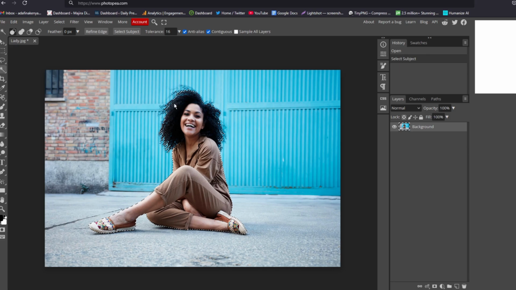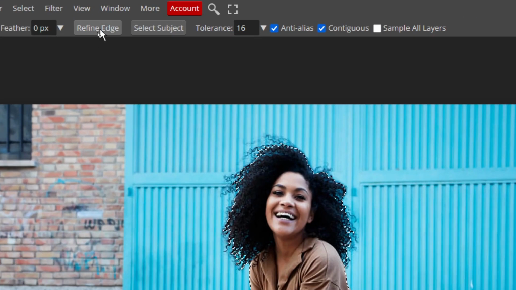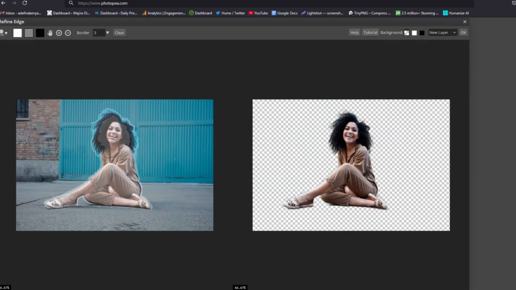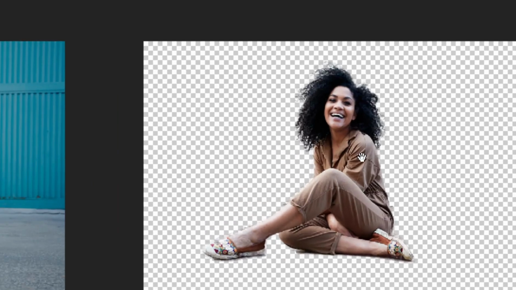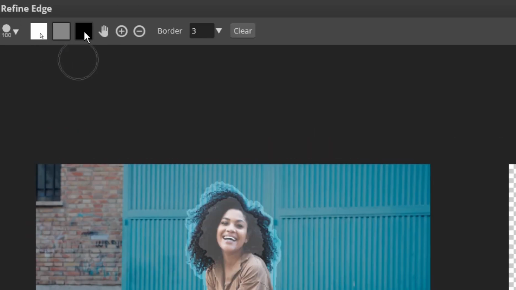Now from here, if you feel that maybe this is not okay or there are some parts that are left out, go ahead and tap on a tool called refine edge. Now when you tap on it, we have our original image and the current image, which is this. Identify any part that is left out. Go ahead and use these three options. We have the foreground, unknown, and we have the background.